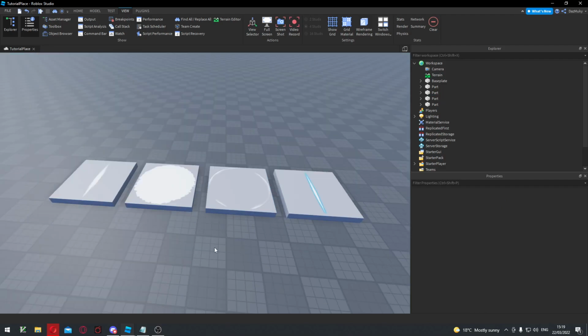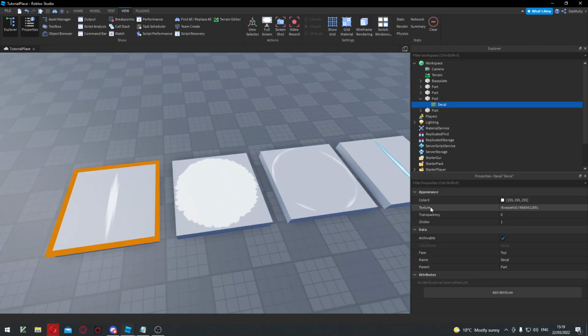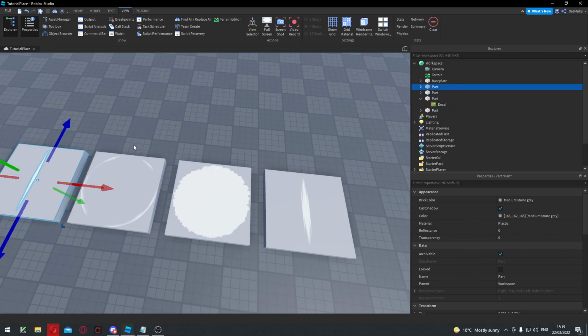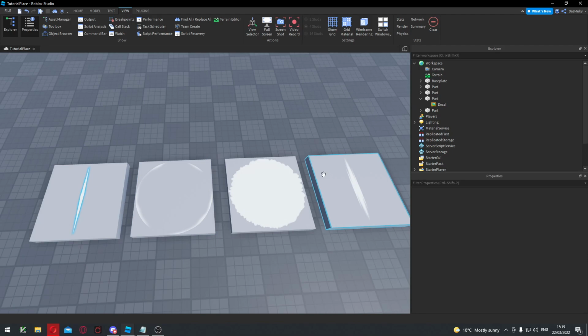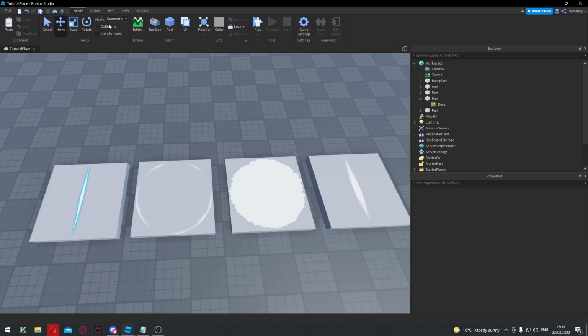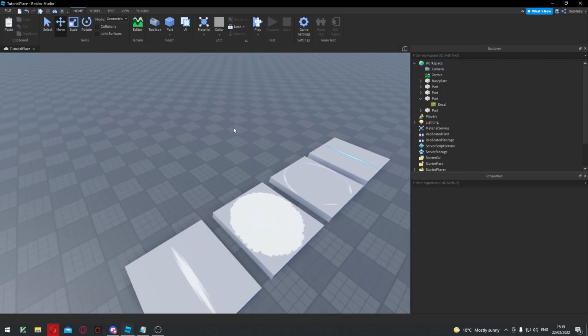Yeah, so basically this is just some simple parts with decals on and a texture ID for the image on there. These images were most likely created in Photoshop. I've just grabbed them from the toolbox, so they're free for anyone to use essentially, if anything's in the toolbox which is special. So I'm just going to show you the basics on how to get started.